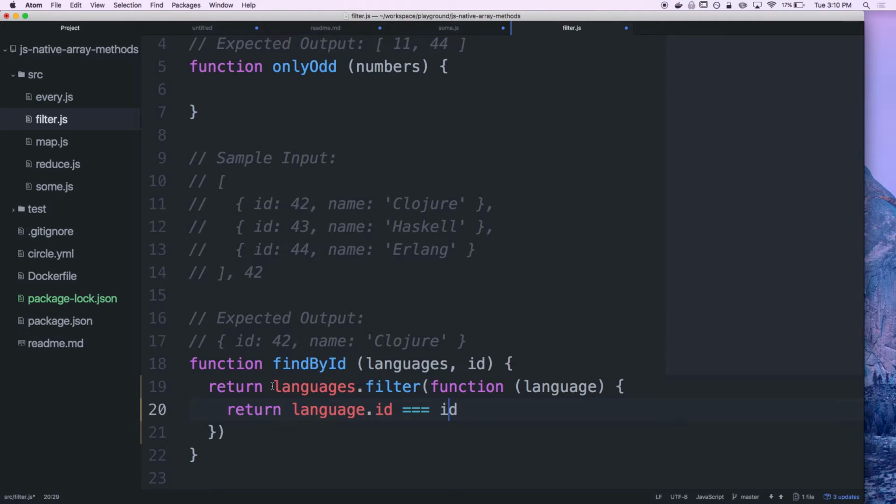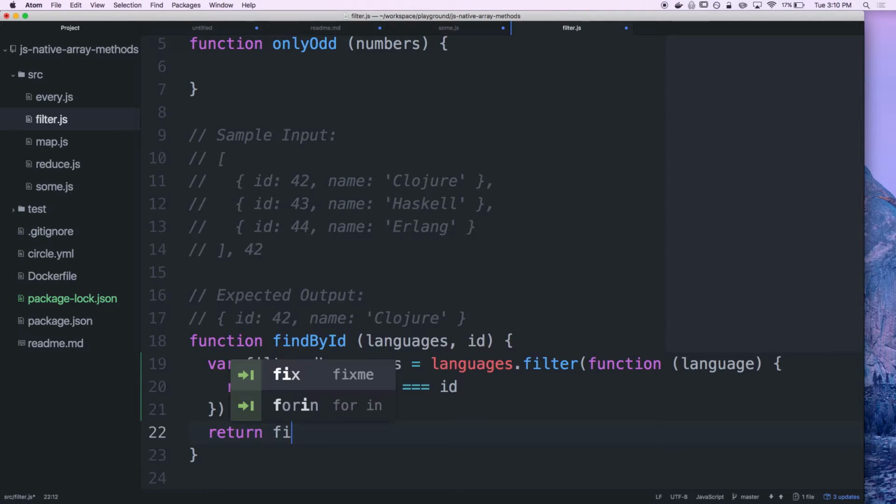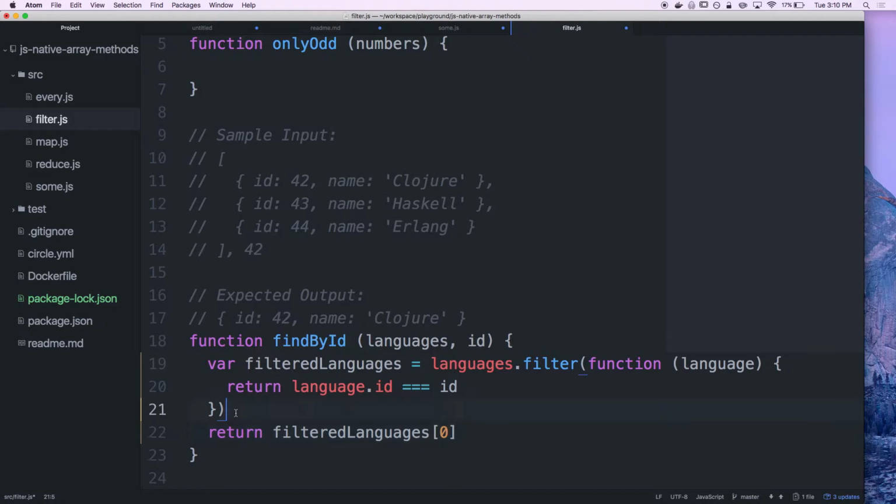Again, what type of data is going to be returned from this filter? An array. So we don't want that. We want the first item from it. Super trippy, but we can do something like var filteredLanguages equals that, and then return filteredLanguages[0]. So we get the first one. Same idea as we just did with the other way. You just know that this is going to return an array, so you can do bracket 0 at the end of it and return that.